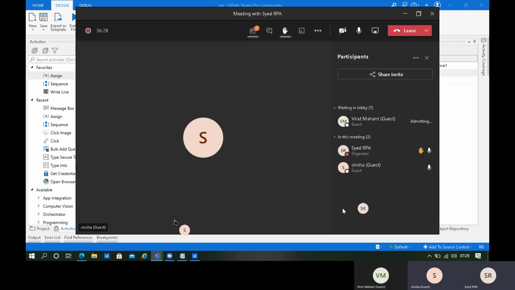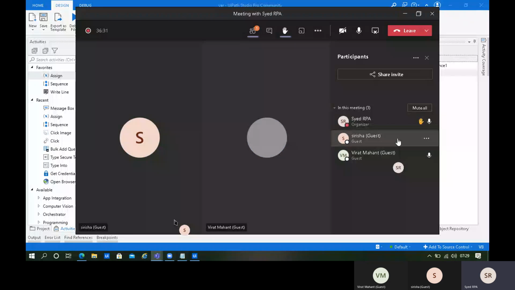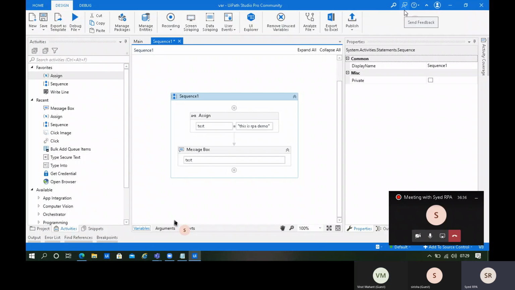So now, what is the next thing you want to do? In test one, we can change it to string or integer. I want it always in a string, Virat. So we can do the double quotes and then type the value. I want the value string to be same. This is a RPA demo. Is it mandatory to change the value of the variable? For string it doesn't matter.